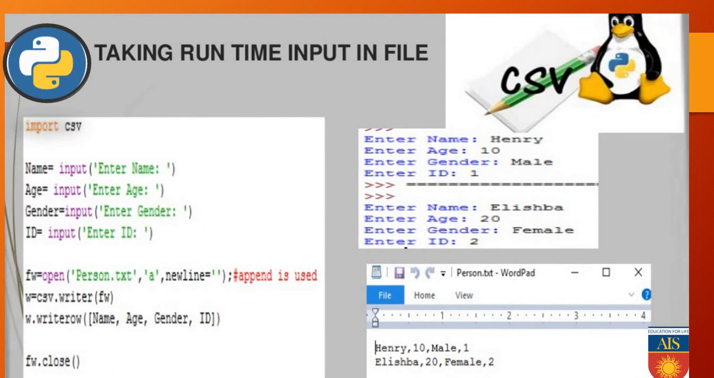taking runtime input. Import csv, name you can provide, age you can provide, gender, then ID, then fw = open('person.txt', 'a'), it is just for append, then w = csv.writer(fw), then w.writerow, and fw.close(), and then here you can see the output on the right hand side.